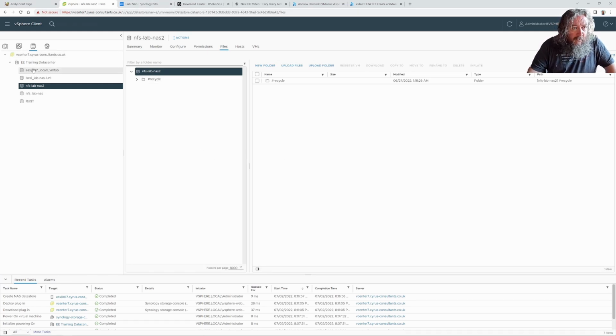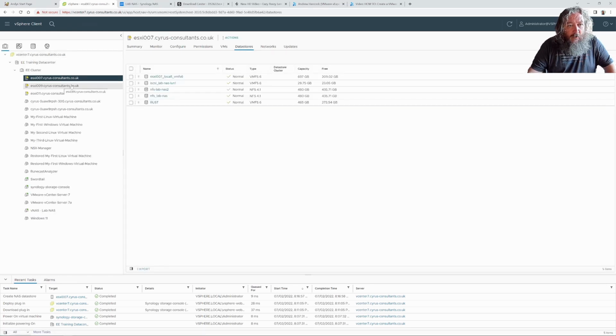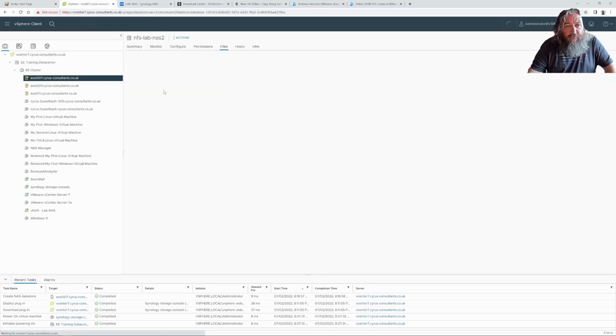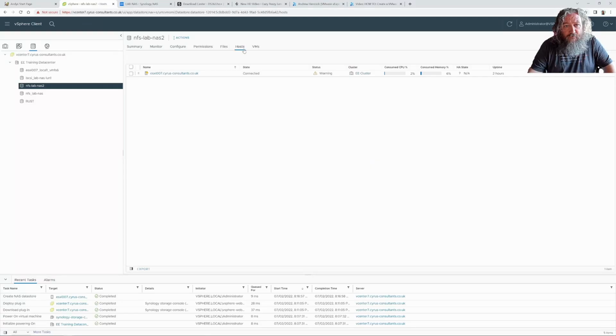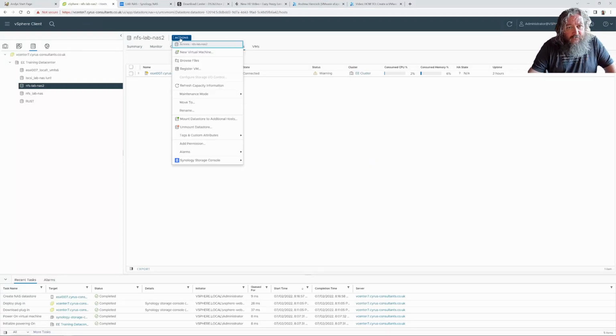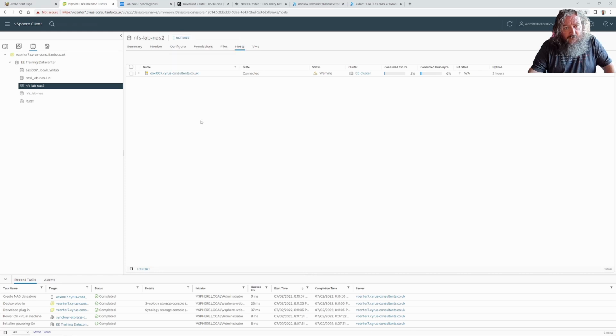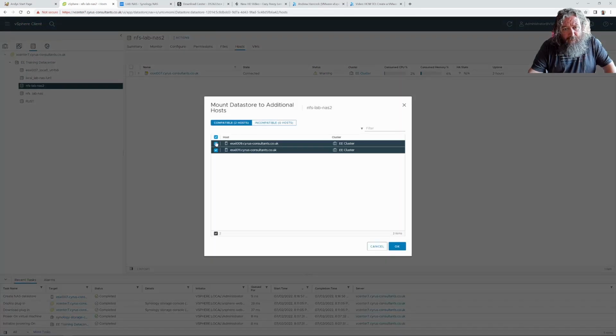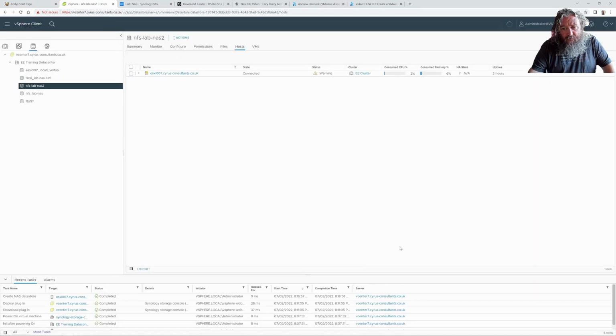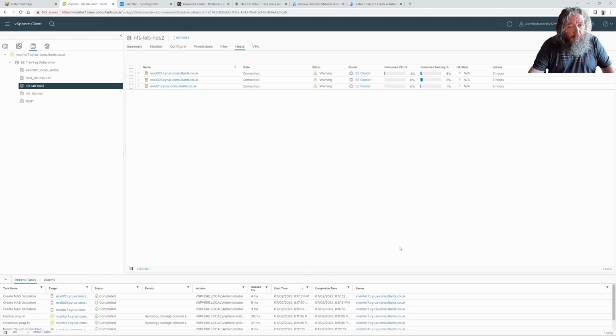and I suspect that's just been mounted. If we look at NFS NAS 2 and we look at hosts, okay, so you can see that it's only been created on that data store. So if we wanted to mount it to the other data stores, then you just click those. Simple. There we go.